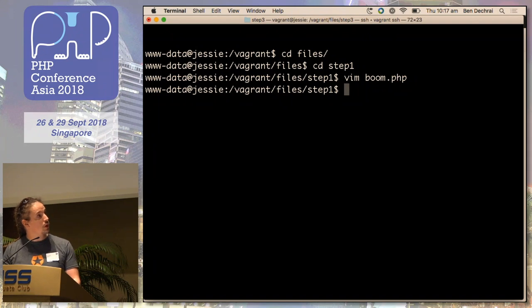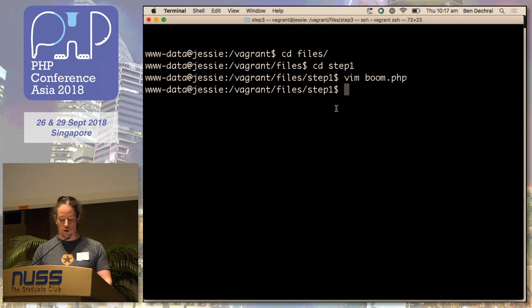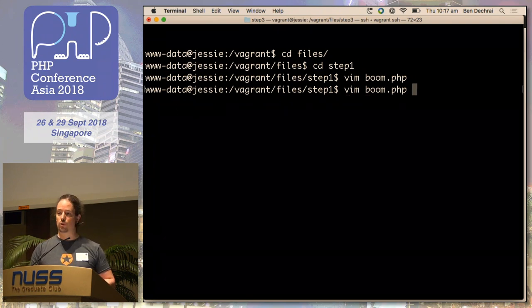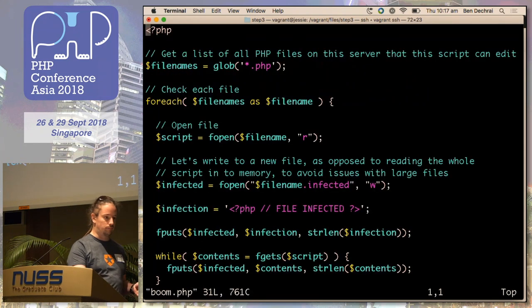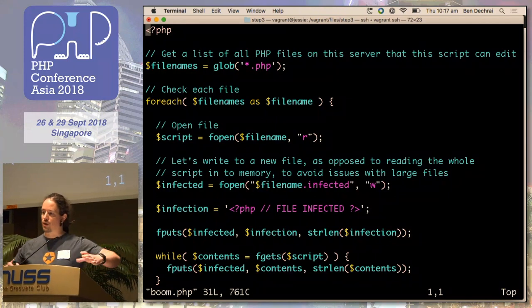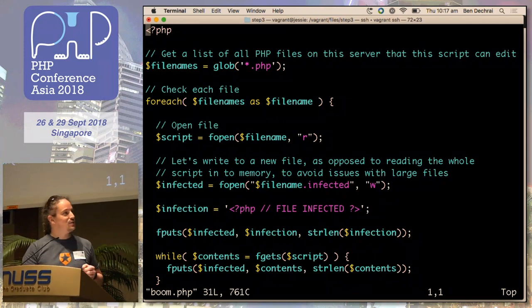I'm going to crane my neck a little while I try to see what I'm doing. I've got a number of steps here that I'm going to take you through, the process by which I wrote a virus. Quite aptly, I called the virus boom.php, because we're going to make something go boom. Let's have a look at what we have to start with.